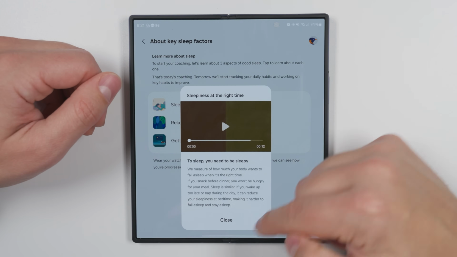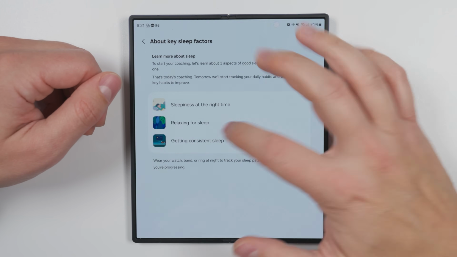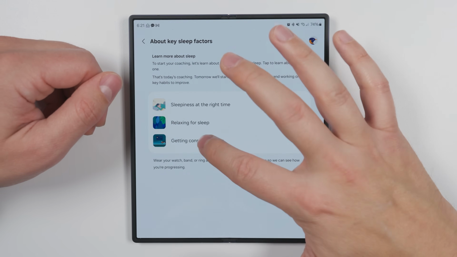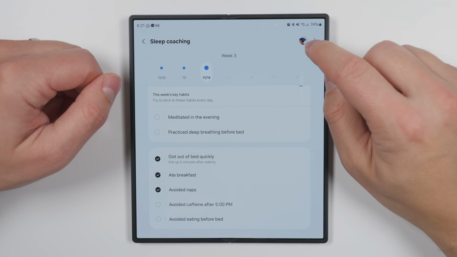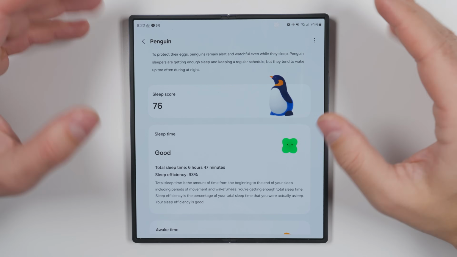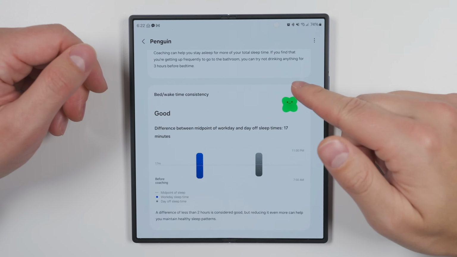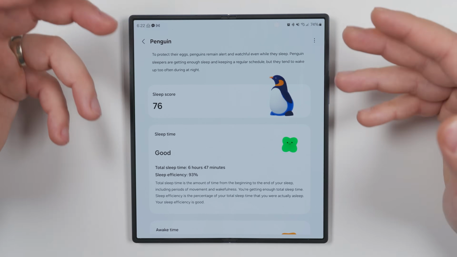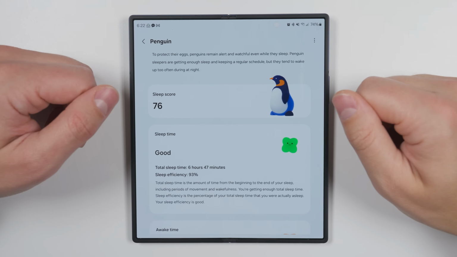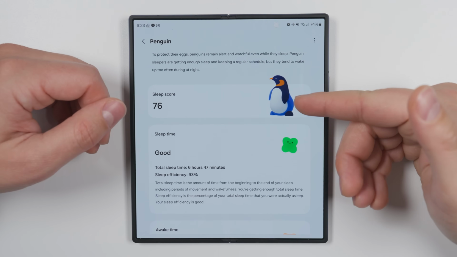And tapping one of these gives you a bit more information as well as a little video that plays. And each one of them have their own video. And lastly, if you tap the animal icon, you'll get more information about your particular sleep habits. And your sleep animal is given to you after you answer the questionnaire when you start sleep coaching. And what it's saying is I basically sleep like a penguin.